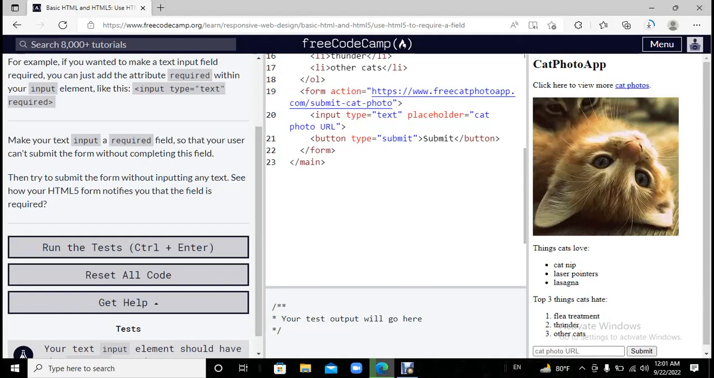Alright, let's add a required field at the end of the input element here, and we'll try to submit it. And wow, please fill out this field. Cool, looks like it's working.